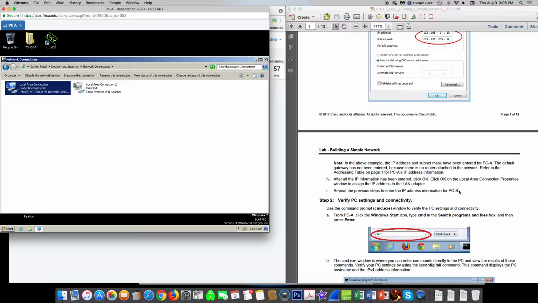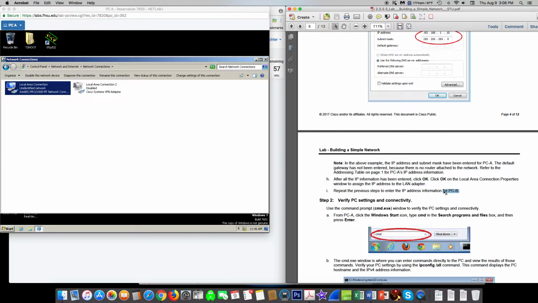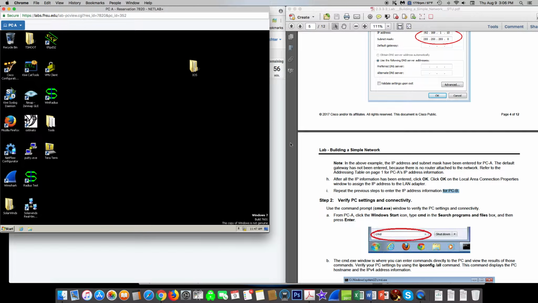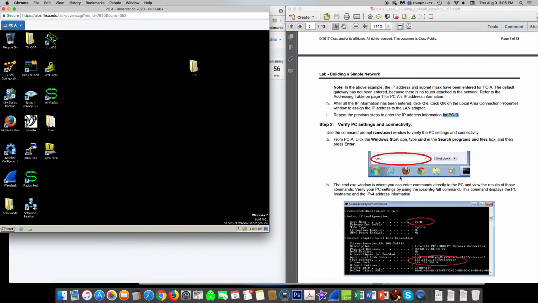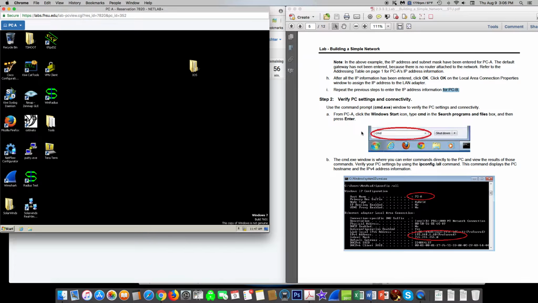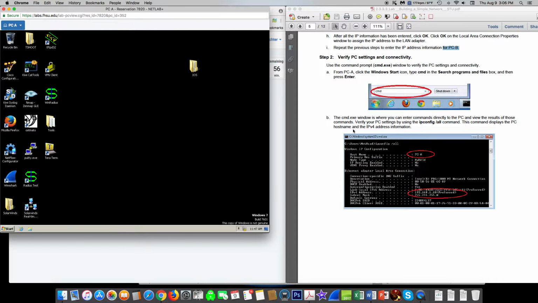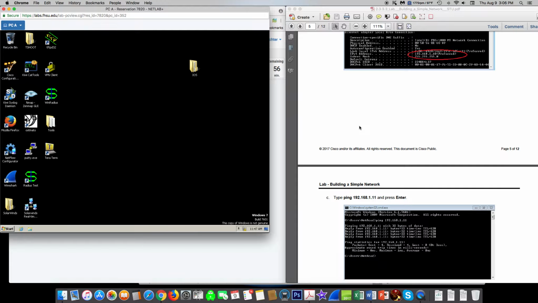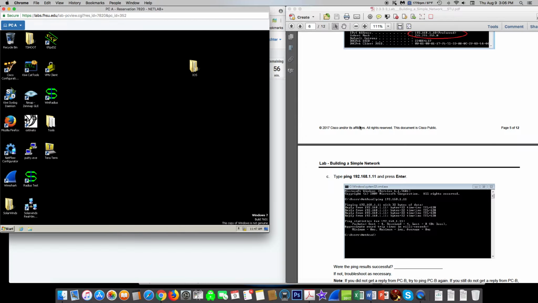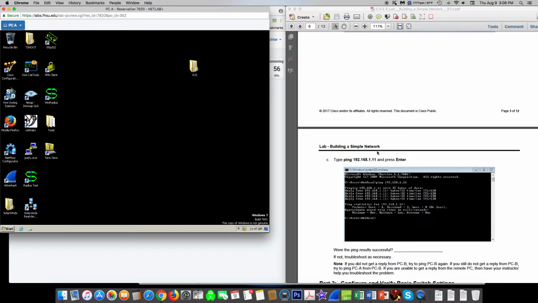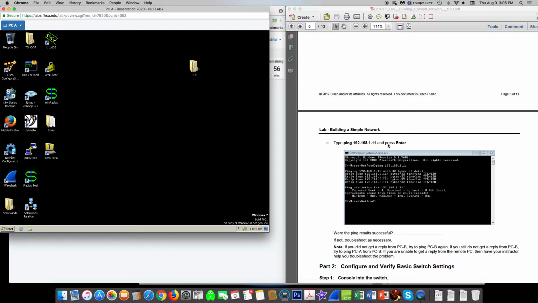You would do the same thing for PC B. I'm not going to do that. It's very apparent how to do this. Click out of this. There we go. You can verify your PC settings and your connectivity. Once you have PC B configured, then you'd want to do a ping to the other PC, and it should work.